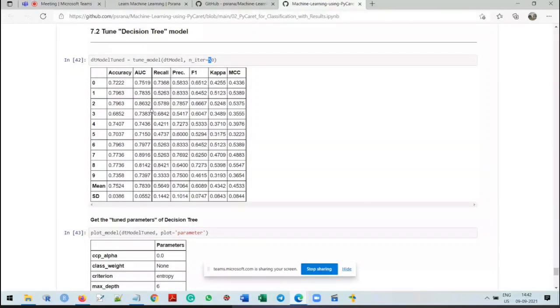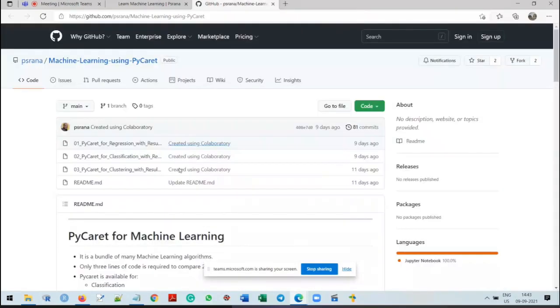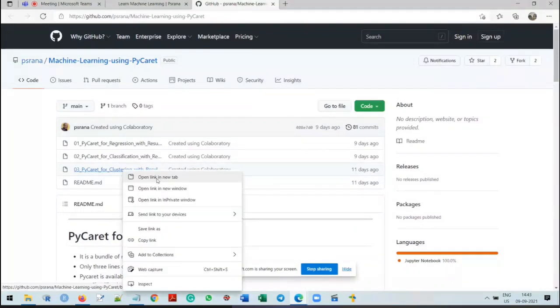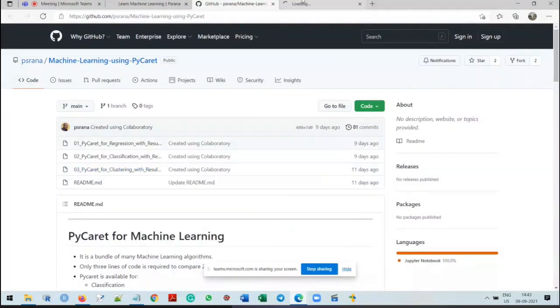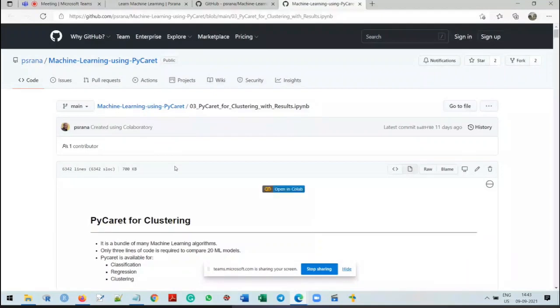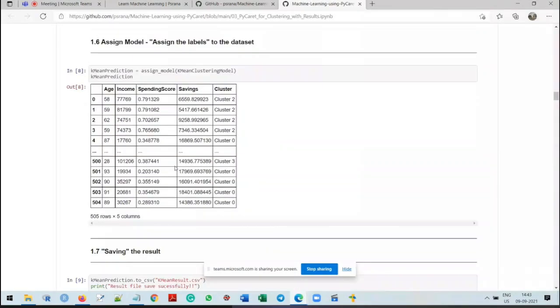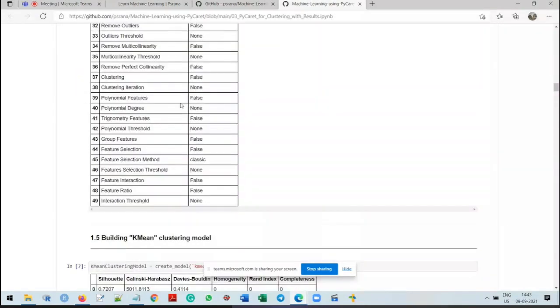Now next, I already discussed AutoML and deploying the model on AWS. Classification is almost 99% similar to regression. Now let me cover the important thing, clustering. Just open the notebook in a new tab. First of all, clustering is nothing but unsupervised learning. In short, I will explain that clustering means the data doesn't contain a target column.